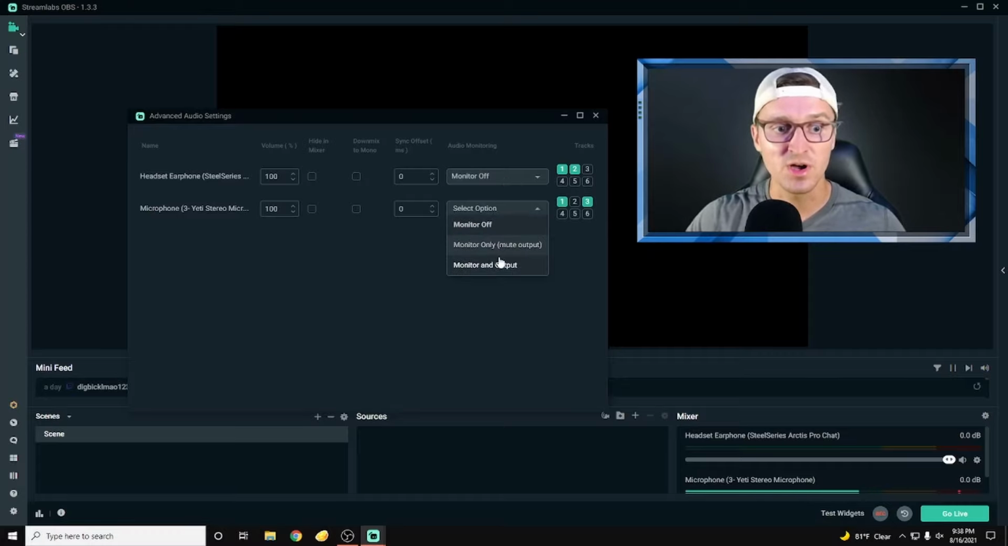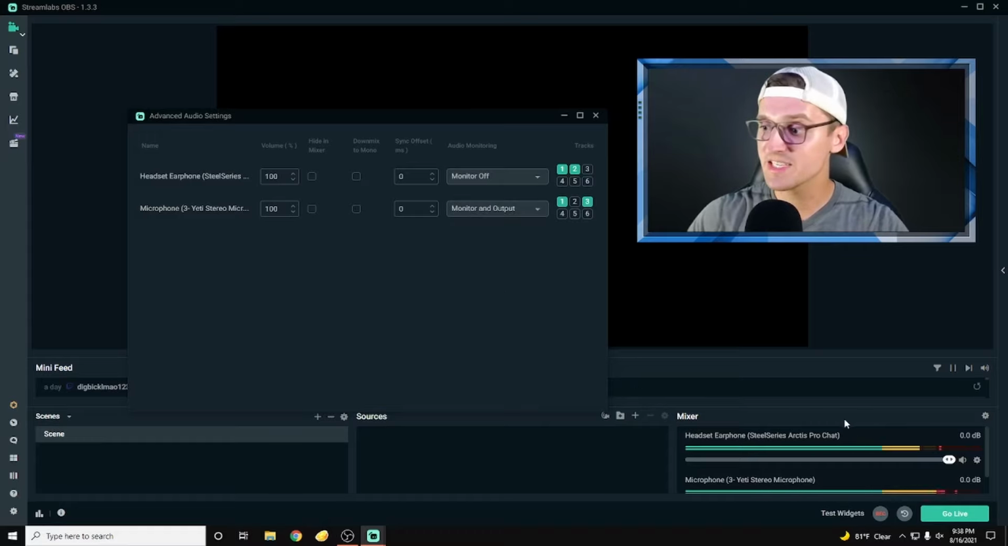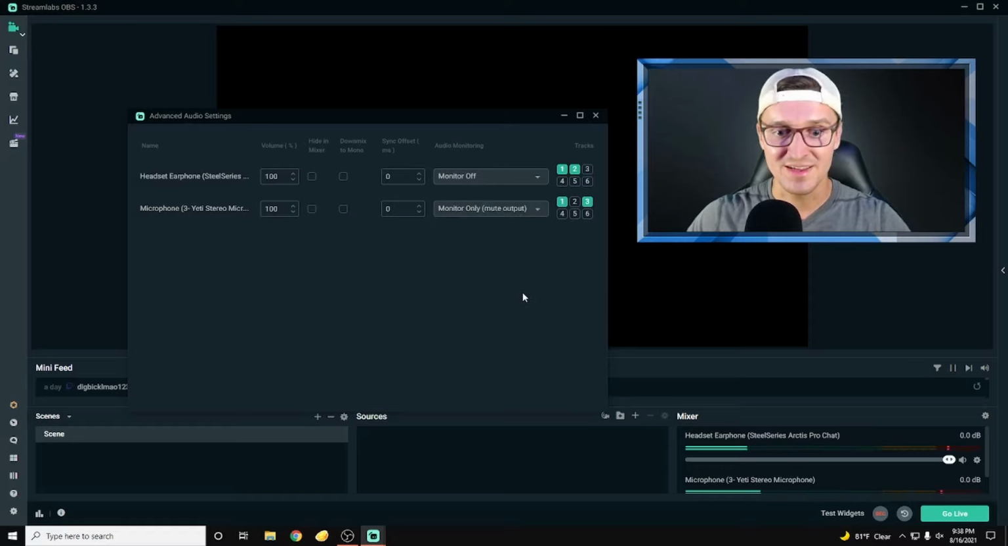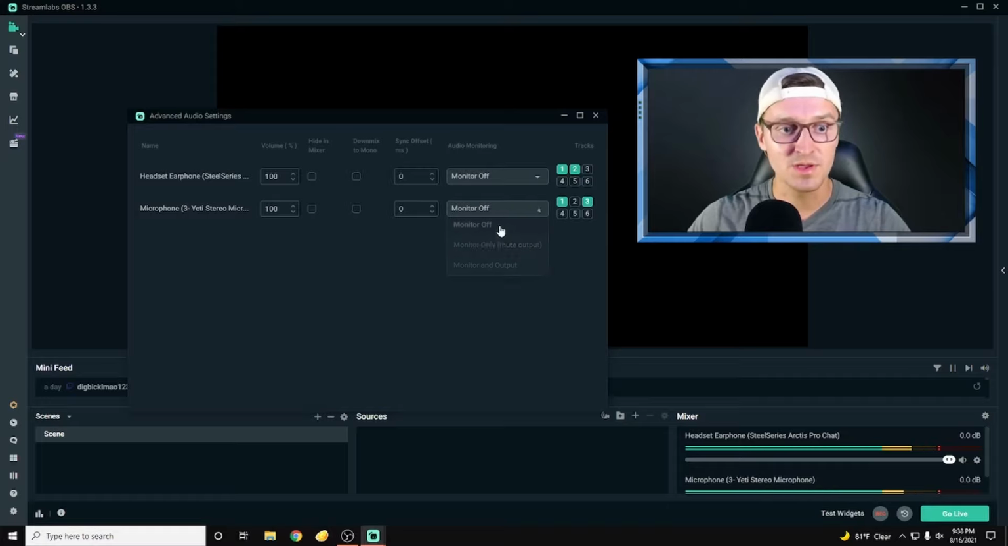If you turn monitor on, like monitor and output, every time I talk, you can see it's popping up on my earphones here too. My headset's now picking up myself, so I'll be hearing myself twice. If I want to just monitor it, again, it's still making that sound because it's coming through my headset, which I'm recording. But I'll just leave that as off.